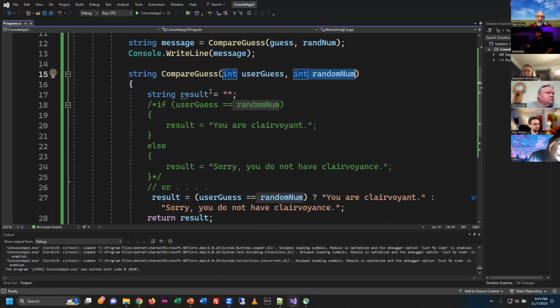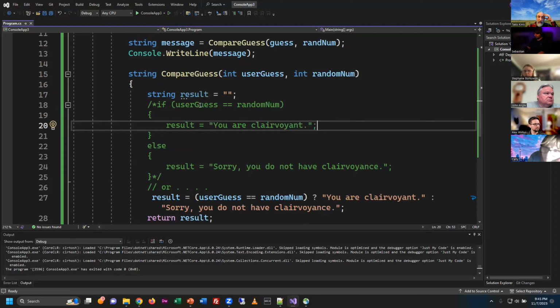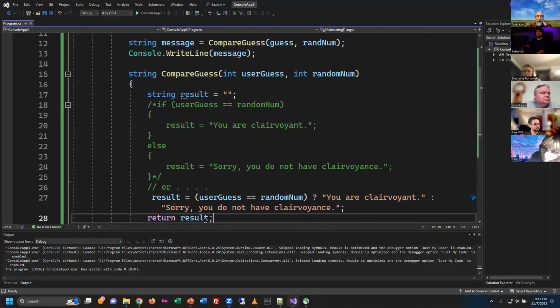When I get inside that function, I set up an empty string that's going to be the result of the whole thing. And then I first did it with an if statement. I said, okay, if the user guess equals the random number, the result is you're clairvoyant. Otherwise, the result is sorry, you're not. Okay. And then at the bottom, I return the result.